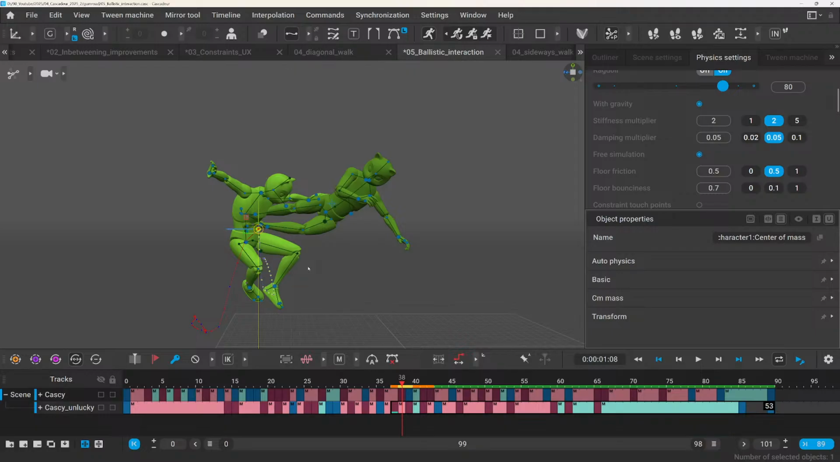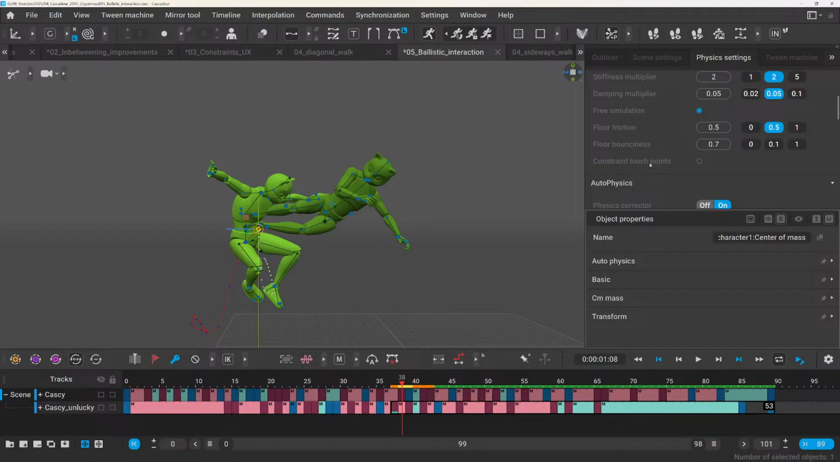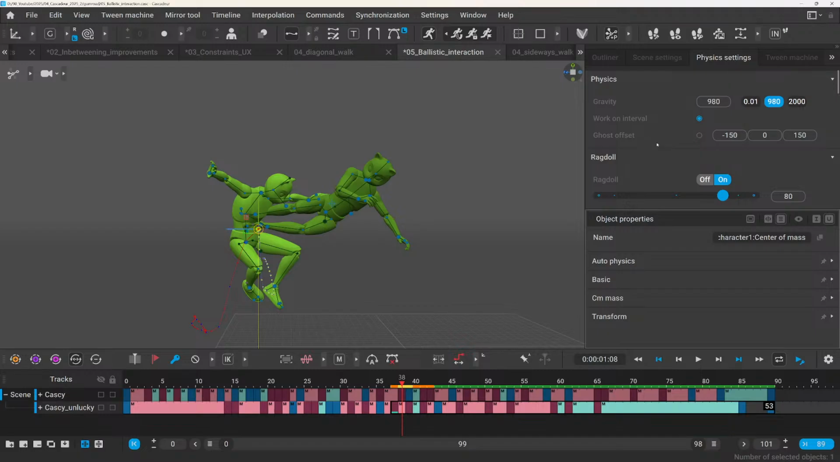Just stick to the feet of the surface. Disable the constraint touch point settings in ragdoll to not let the second character stick to the feet of the first. Okay. Thanks. Yeah, it's disabled for now. Yeah, I didn't enable the work on interval.